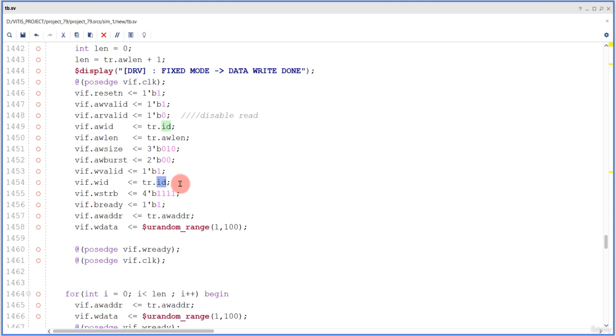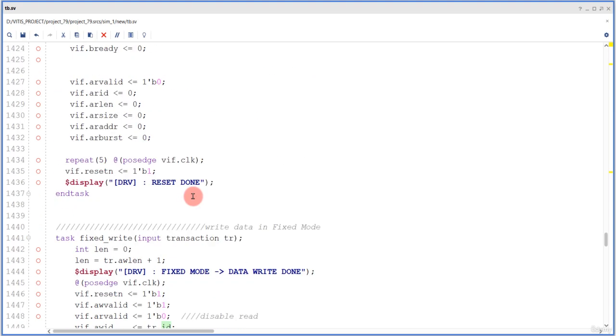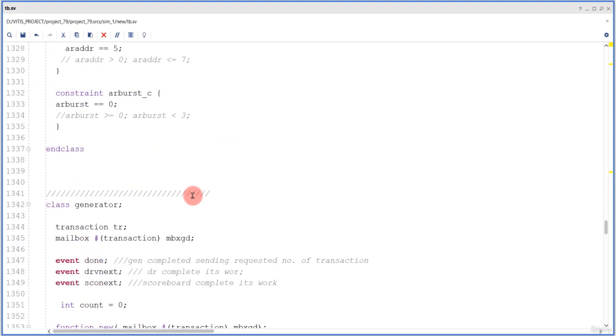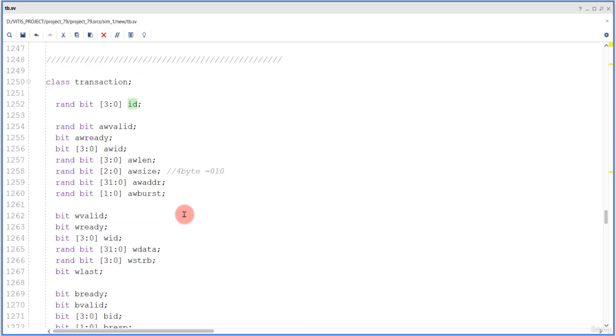So 3 variables require a random value. You could just go to the transaction class, and there you could add the modifier. So AW length has a modifier. AW size modifier right now is not required, but as we have working code, later on it is required. For that reason I have added a rand modifier over here. Address requires a rand modifier.